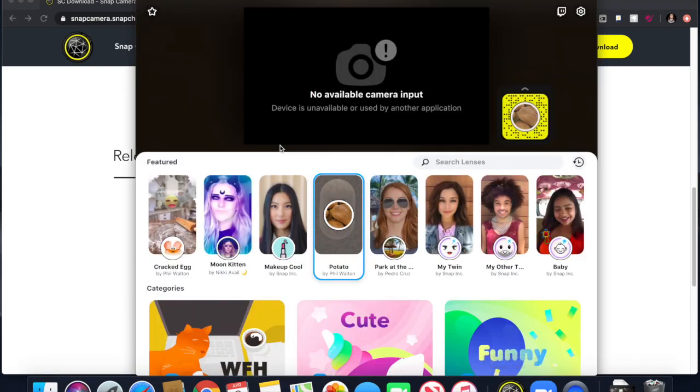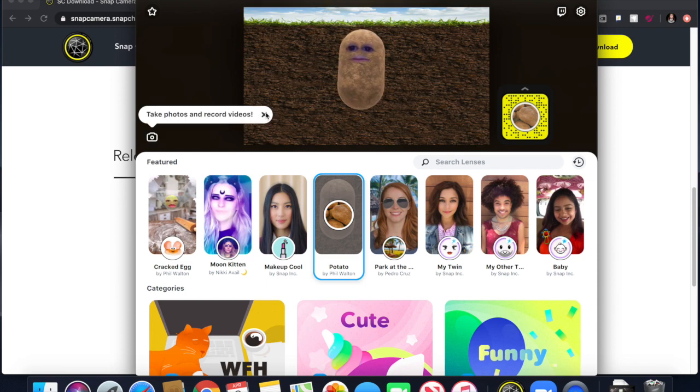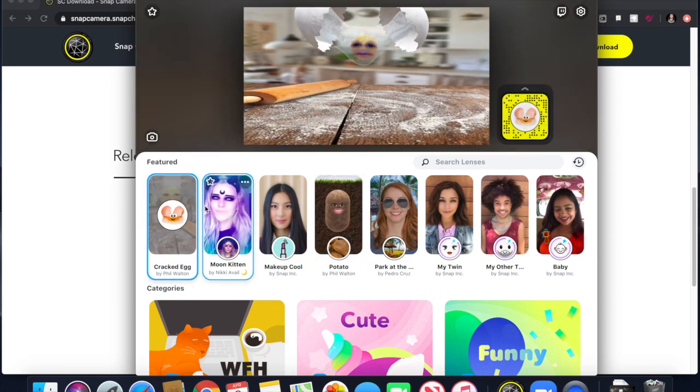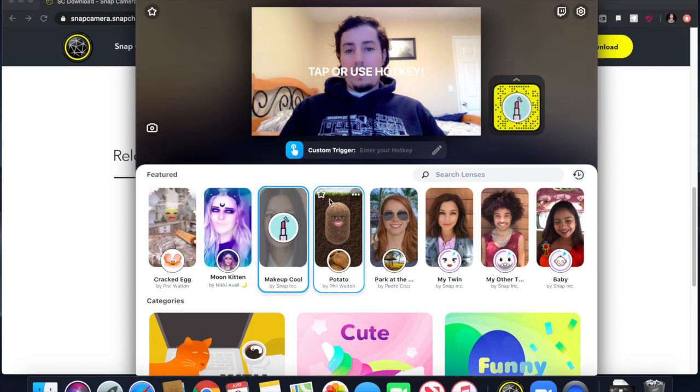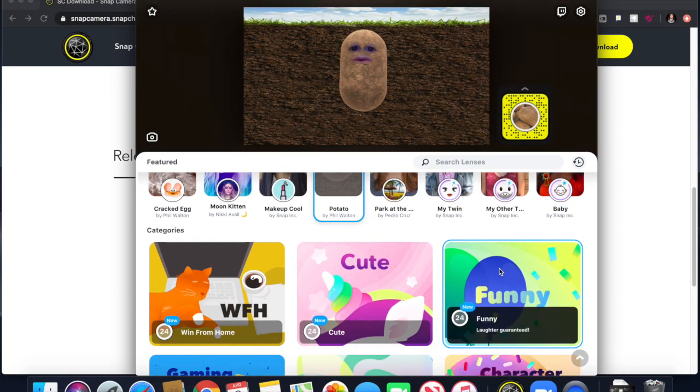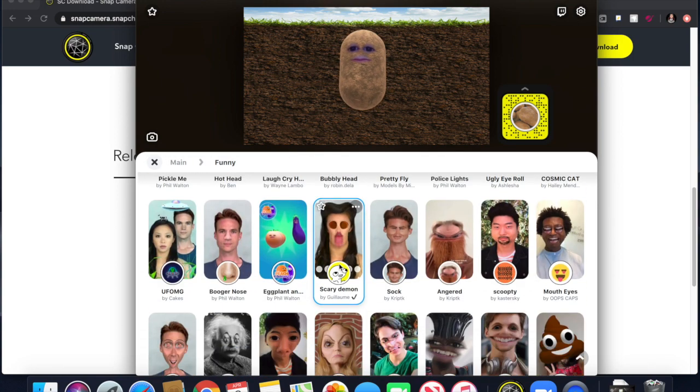I already have the app downloaded, so it looks like this. Has a bunch of filters. This is a potato one that kind of made it popular. Just click through and see which one you want. Just mess around with it. There's so many different filters on here.